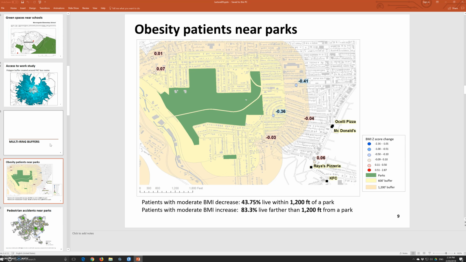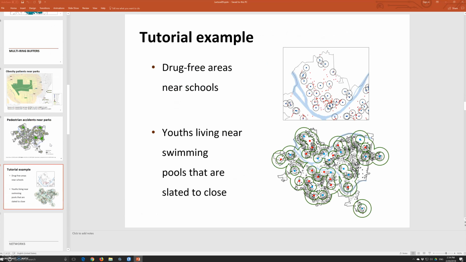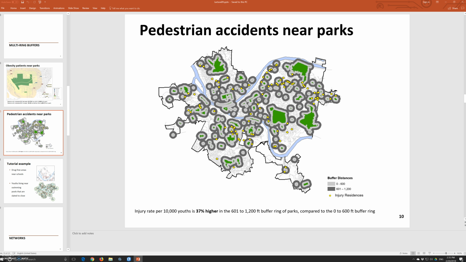That we could see patients with moderate BMI decrease 43%, 75% live within 1,200 feet of a park. Patients with moderate BMI increase 83.3% live farther than 1,200 feet from a park. And pedestrian accidents near the parks. So the injury rate per 10,000 youth is 37% higher in the 601 to 1,200 feet buffering of parks compared to the 0 to 600 feet buffering. This is really interesting as well.